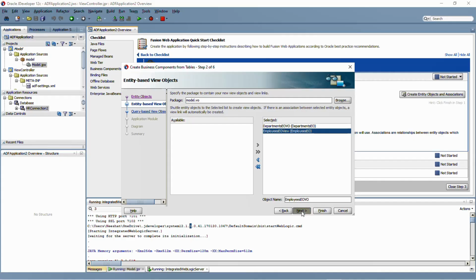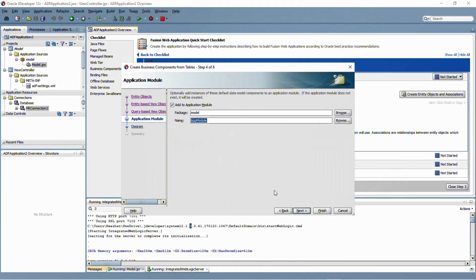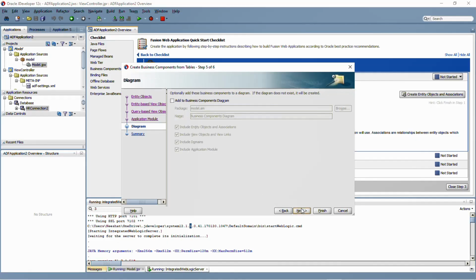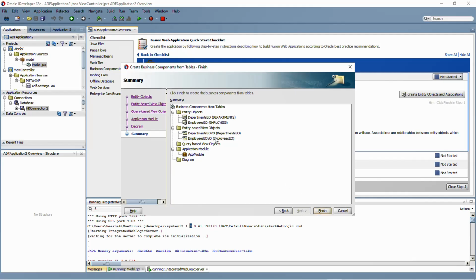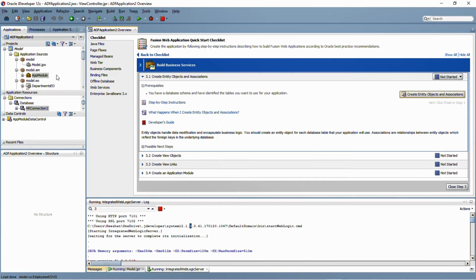Now select next. Here, query based object, we don't want this. Go to the next step, add to the application module, store it in a model AM application module, click next, select next, and here it is showing the details of what we have done: entity objects created, view objects created, and application module created. Click finish. So what happened? The model.jpx file is created here, along with the model AM application module.